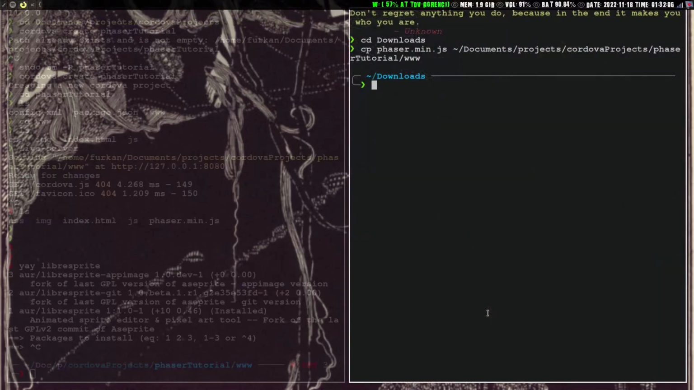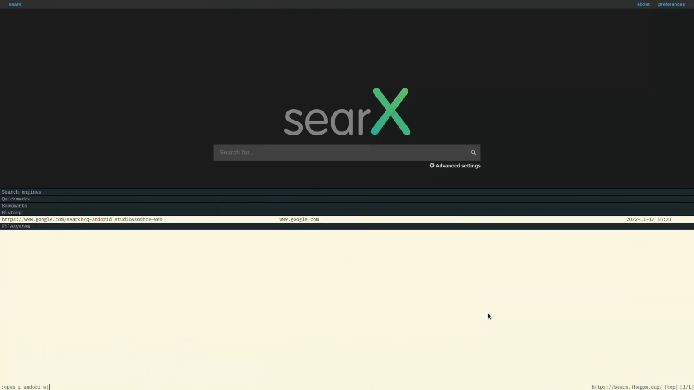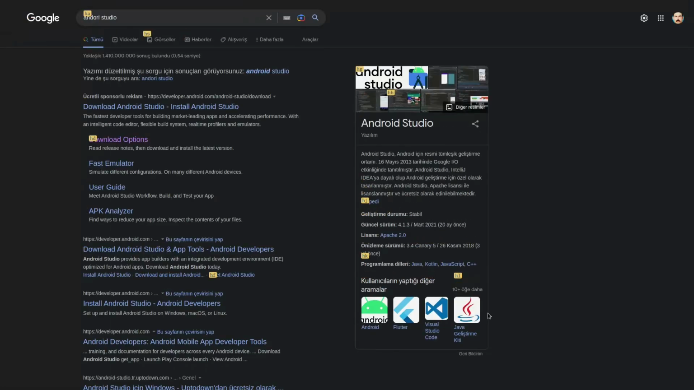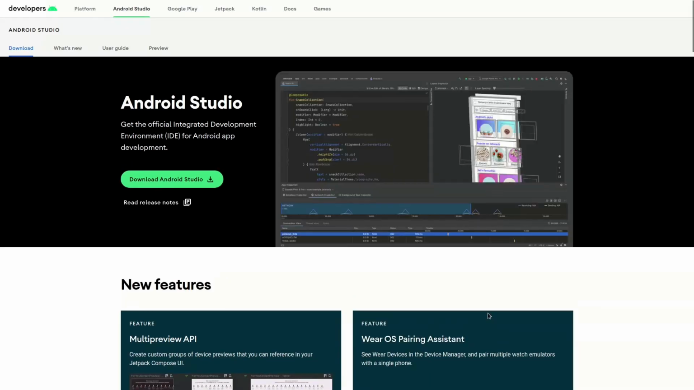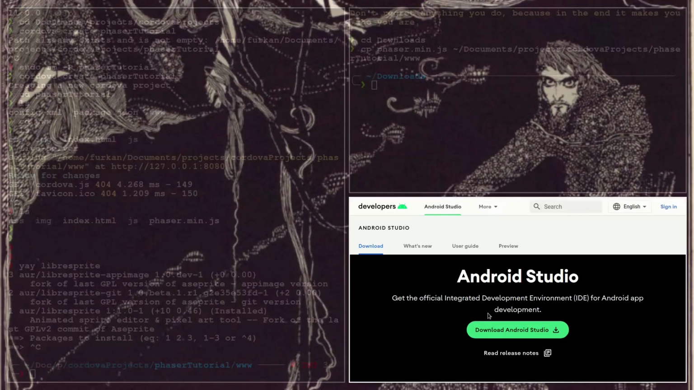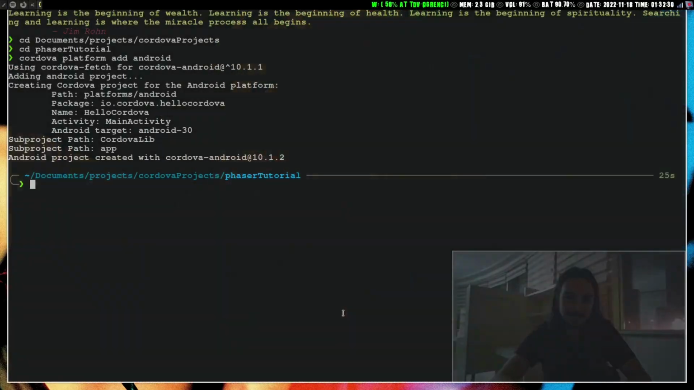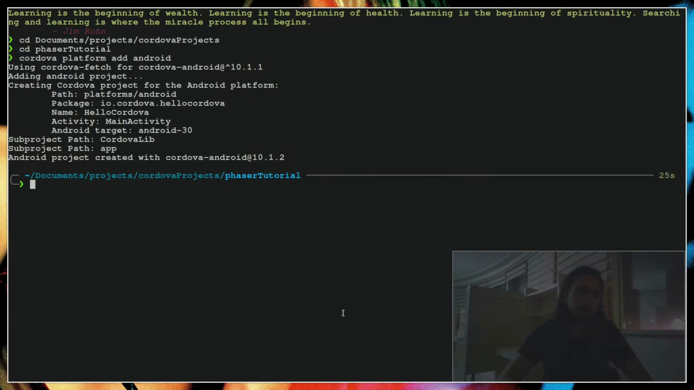Meanwhile, you can just go to Android Studio, type in Android Studio, then go to downloads here. It's a pretty simple install, really. I didn't show you how to install anything actually. Oh, I did show how to install Cordova. So it added the Android platform.